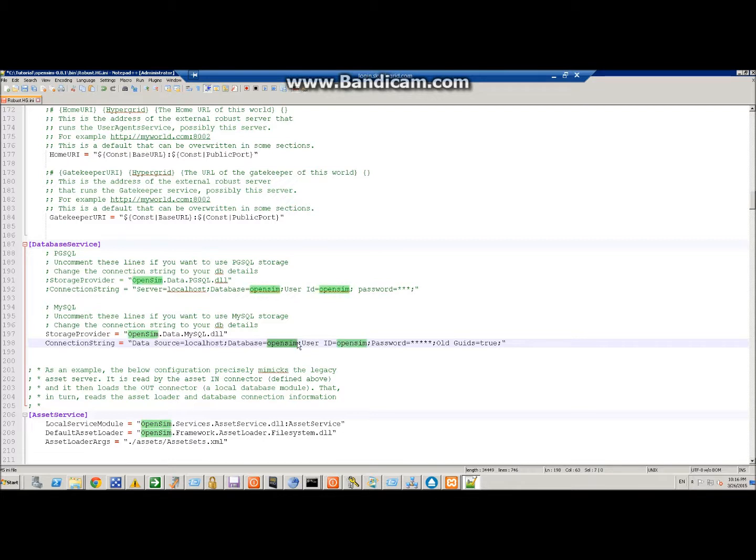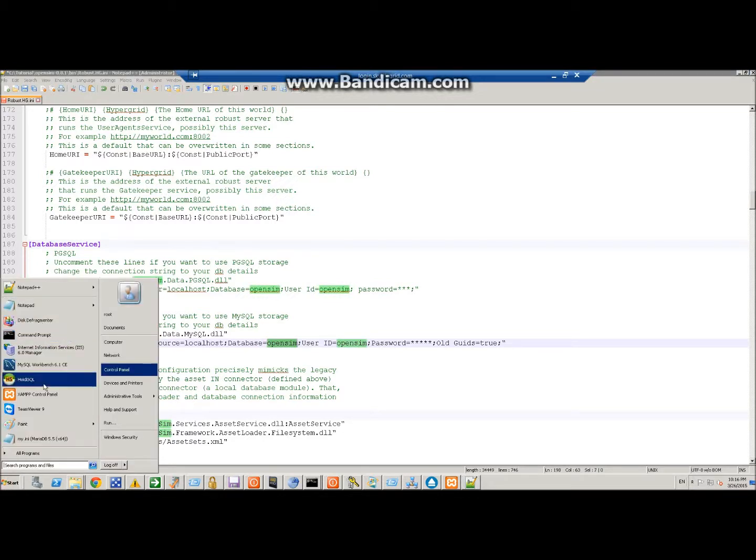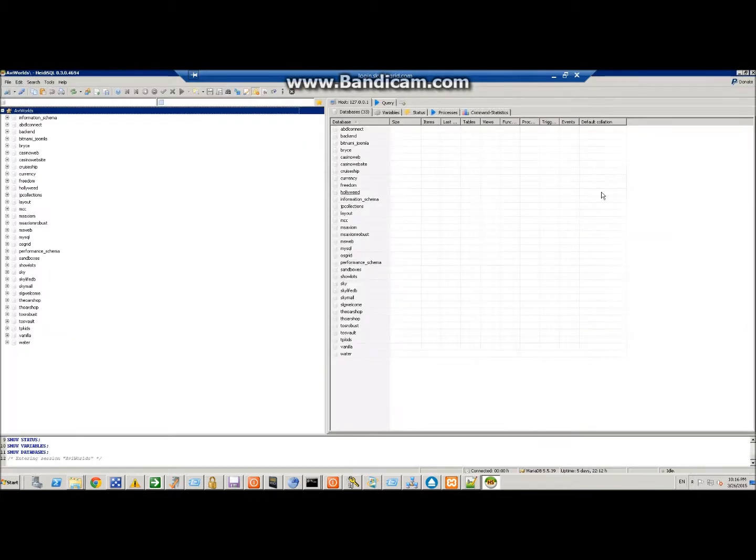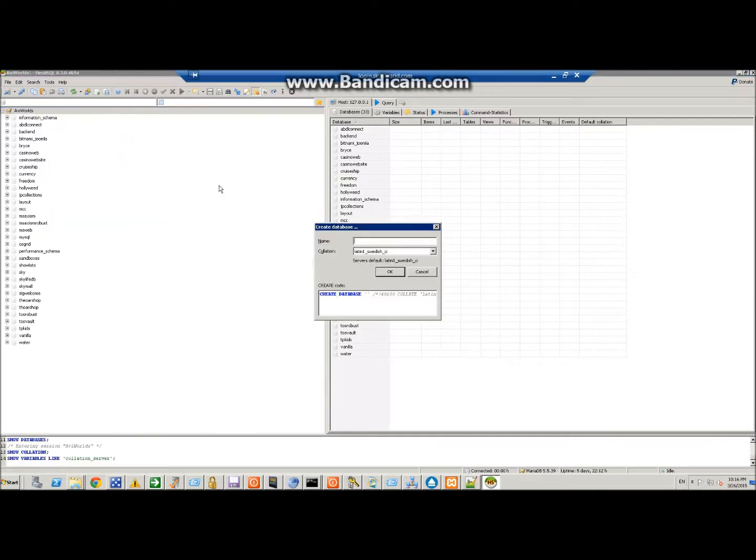So I've already created a database in MariaDB. For those that don't know how to do it, or I don't know if I have, let's check. You need to log into your MySQL with the right password. Okay, and we'll just go ahead and create a new database here. We're going to call it tutorial.